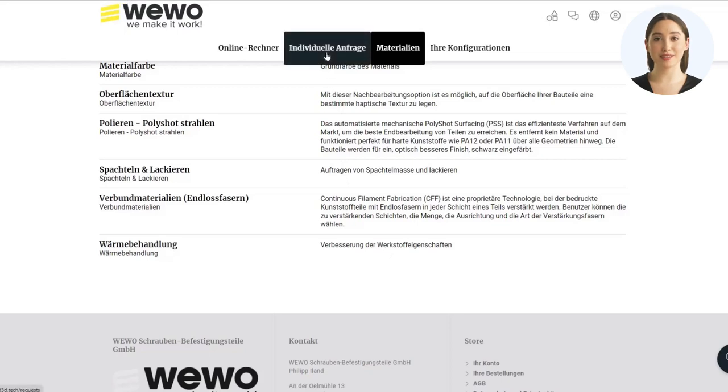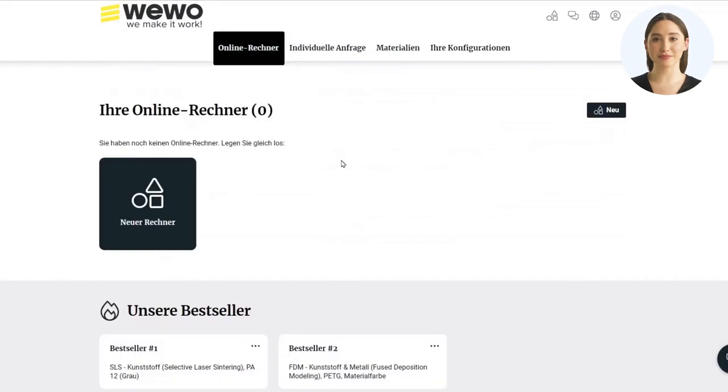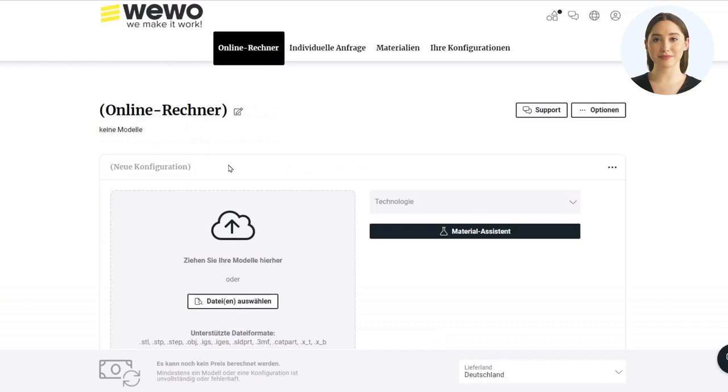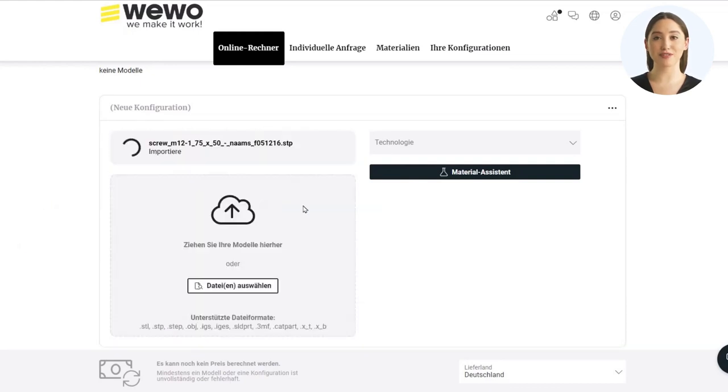But now, let's move on to the online calculator with which you can configure your product intuitively and in just a few steps. Simply register for free and then click on New Calculator. In the following view, you have to upload a step file or comparable formats. Simply drop your file in the window provided for this purpose.